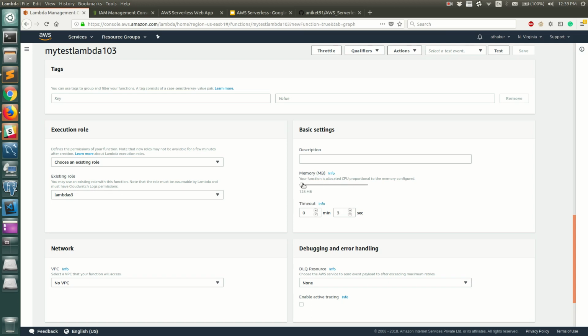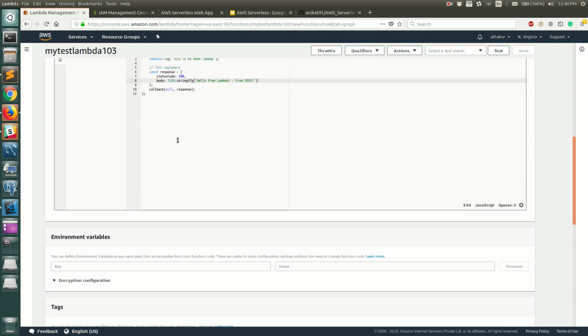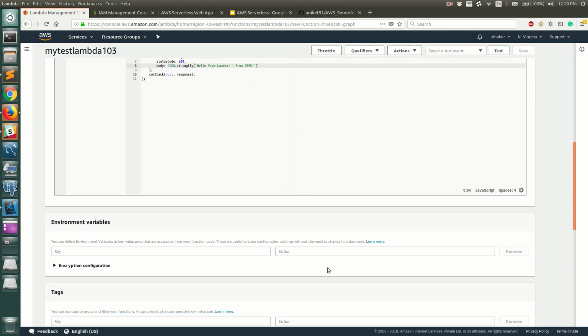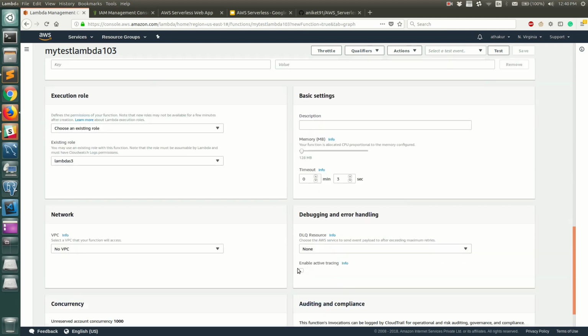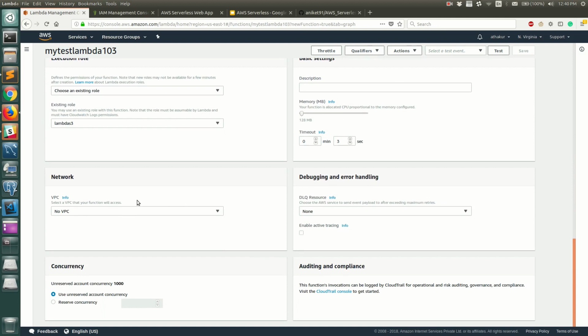So do not put your Lambda to have a very large memory or a very large timeout, right? Because you will be charged accordingly. So this should always be balanced based on what your requirement is, right? And since we are just printing one thing, nothing fancy, I'm just going to leave this as default. Then you have a couple of other settings like VPC. So we have not even gone into VPC, creating custom VPC and stuff like that. So we do not have to worry about this right now.